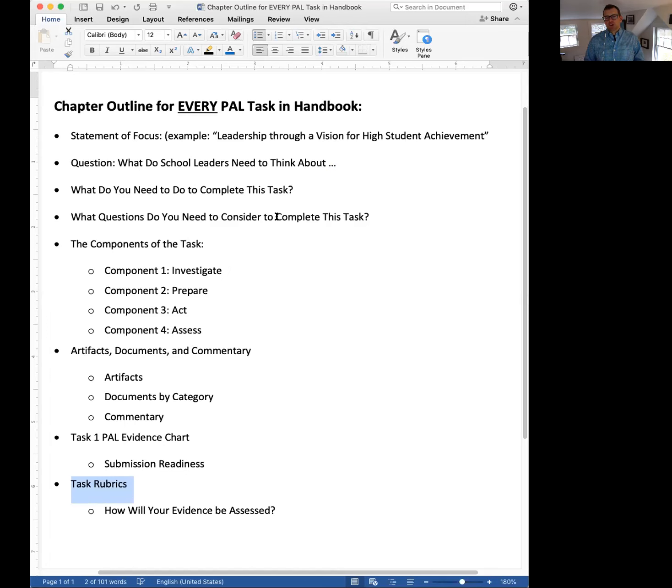Statement of focus, question, components, the pieces you need, the evidence that you need to compile. You know, so the difference between artifacts and evidence is that this is all the different pieces. This is how they want you to put it together for submission. And then here's how you're going to be scored. So they're all like that, each part of the book.